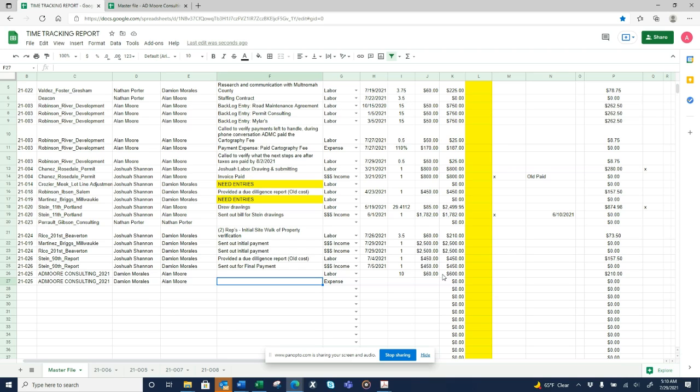So any expense that you have, I want to take care of you guys. Whatever expense you have, if you're buying a ton of paper all the time, or if you're taking people out to lunch, or if you're spending a bunch of gas driving out to jobs and stuff, please put those items in the expense column.